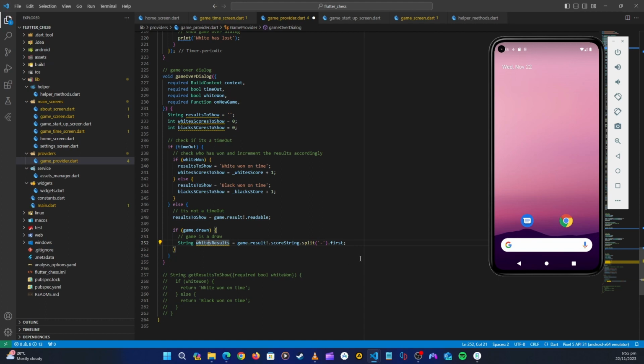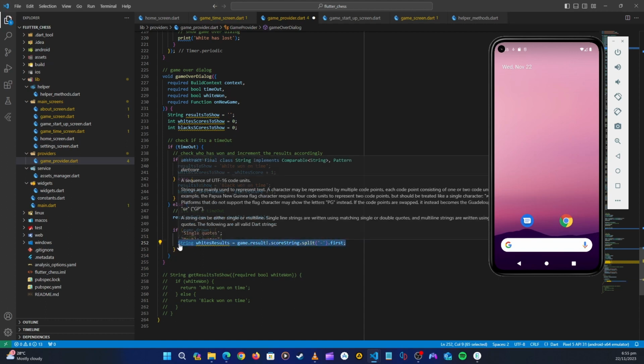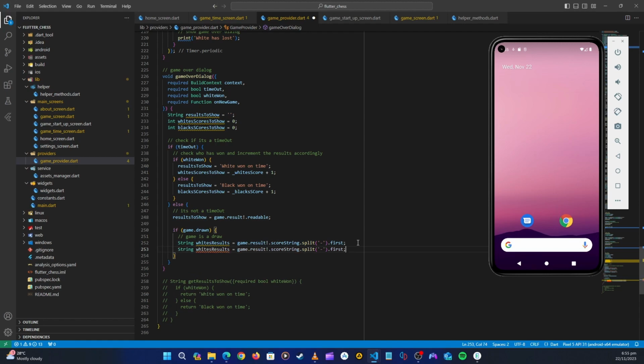Of course, as you may have guessed, for black we can just copy this, paste it here, and get black's result, which will be the same, but instead of first we get last. That's how we are getting black's result. Now that we have the results for white and black, let's put them to show: white's results to show and black's results to show.